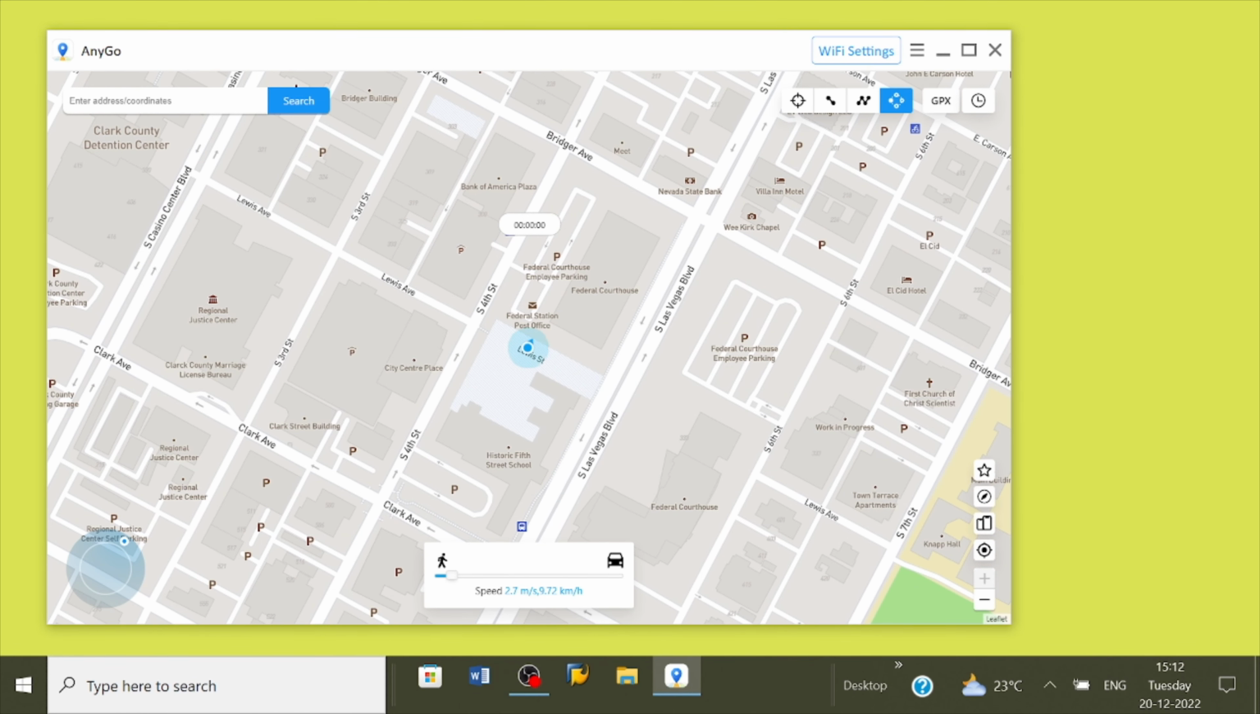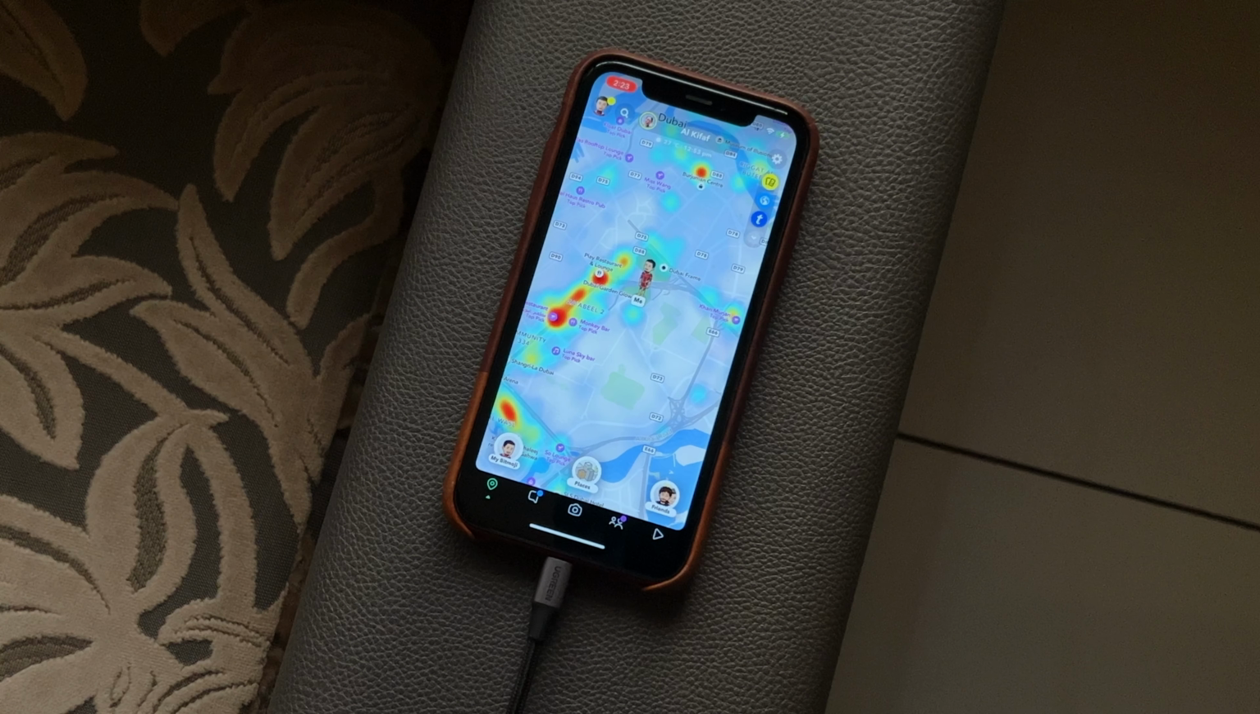Just in case, at any point of time, if you wish to get back to your default real-life location, all you need to do is just tap the icon present over here, and doing that will bring the device back to its real life location. And that's it.